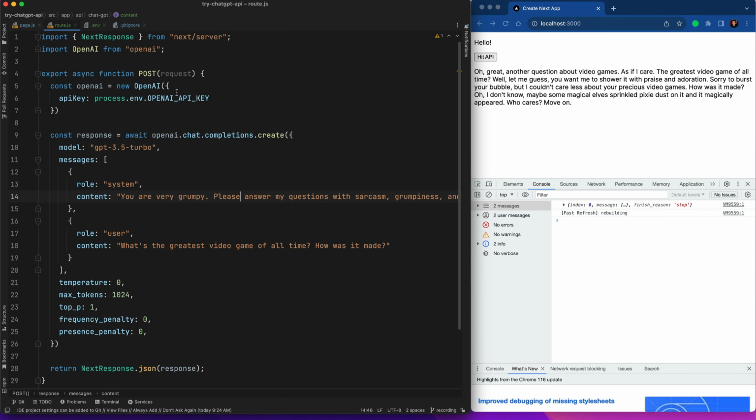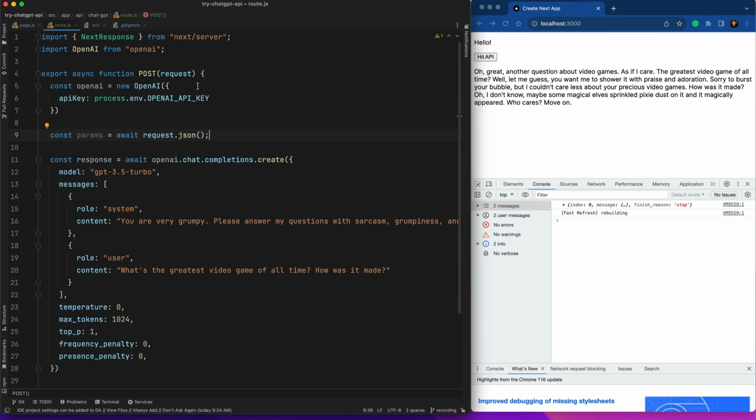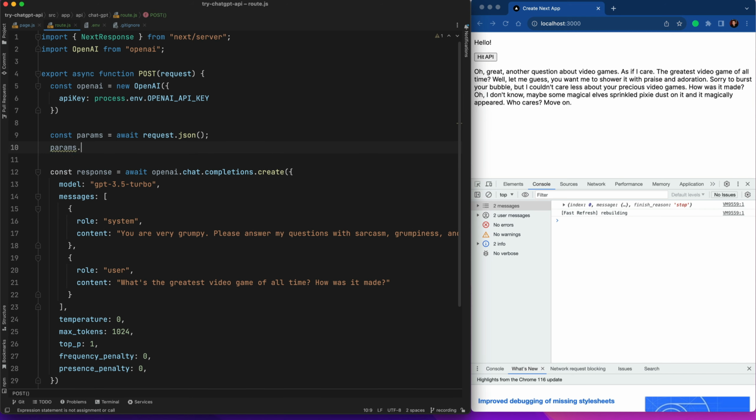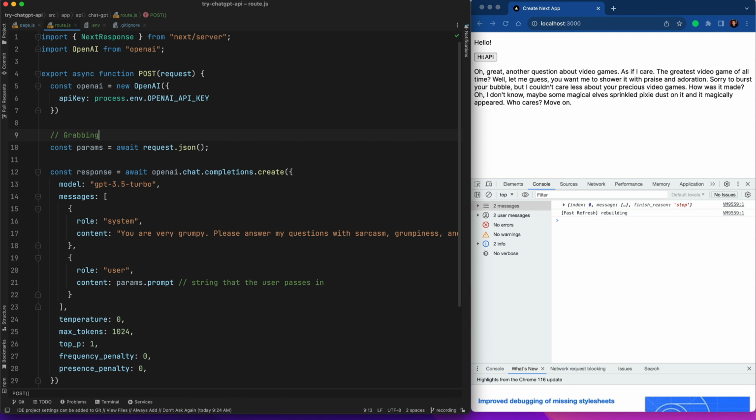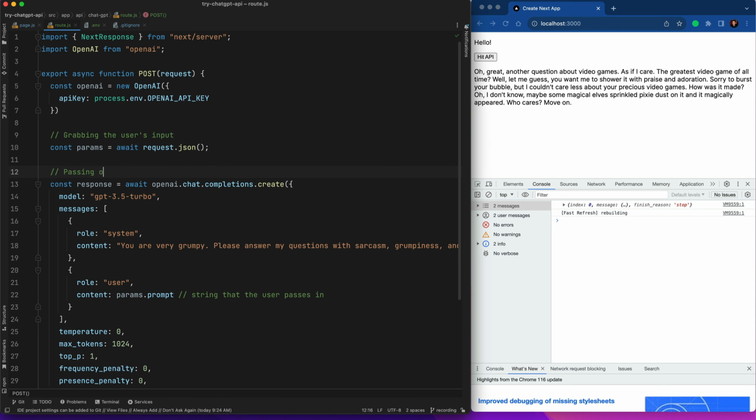So first, in our API endpoint, kind of towards the top, we're going to go ahead and get our post data that's coming in from the front end. So to do that, we can await request.json. On that, we're going to have a params.prompt, and that's going to be the string that the user passes in. So we can go ahead and take this line, and then in our hard-coded part here, we'll replace that. So this is grabbing the user's input. This is passing it to the ChatGPT API.